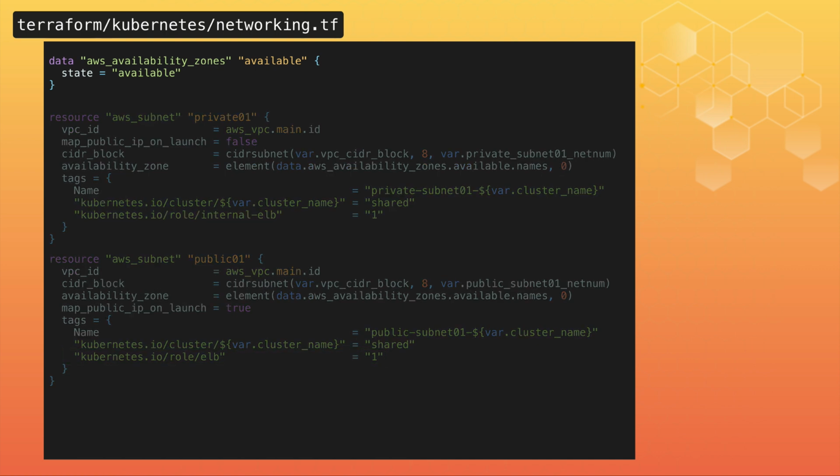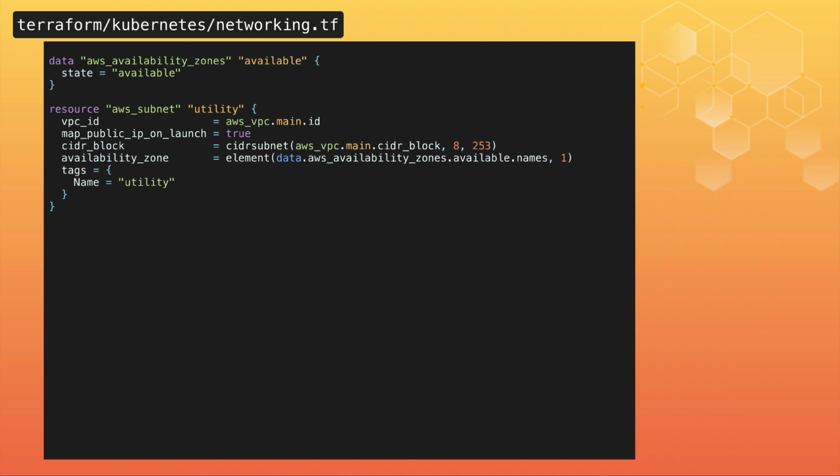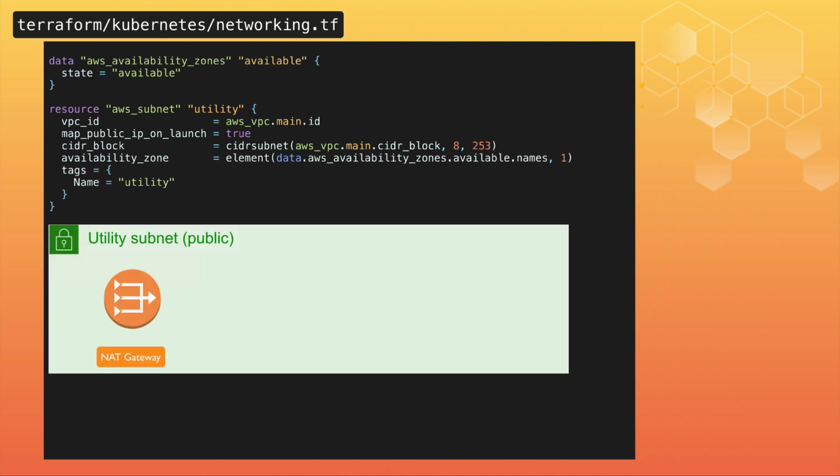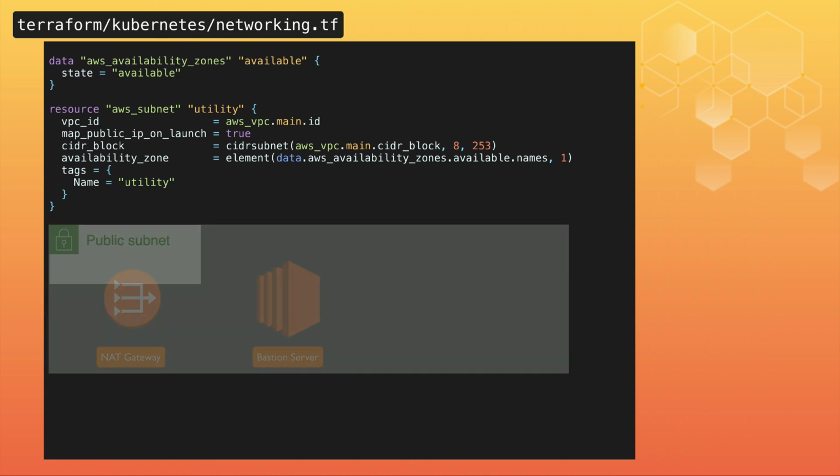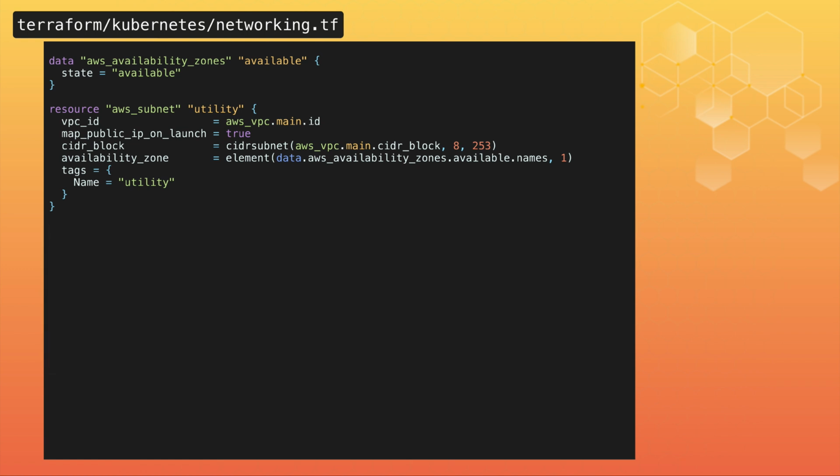Let's also create a utility subnet. A utility subnet will be used to host the NAT Gateway, but it can also be used to host other components that do not strictly belong to Kubernetes, like the Bastion server. Again, we can copy the code from the public subnet resource and remove the unnecessary parts.